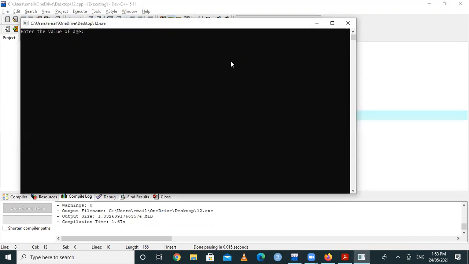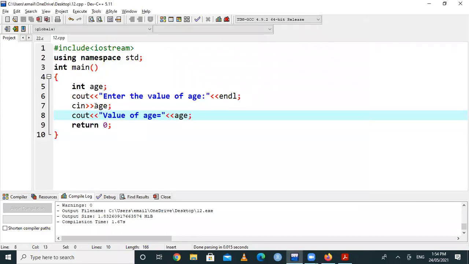So it is asking, enter the value of age. And I am putting endl there, so it goes to the new line. Suppose that age is equal to 89. Then it prints value of age equal to 89. So all of you are getting the use of cout and cin? Yes or no? Yes, sir.